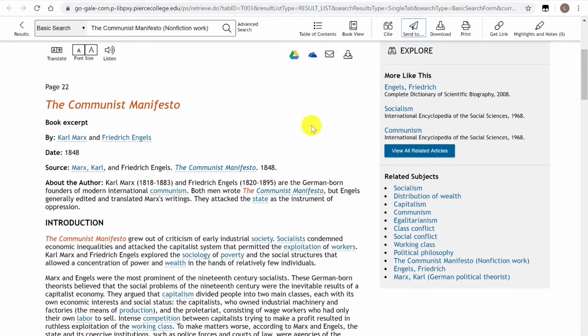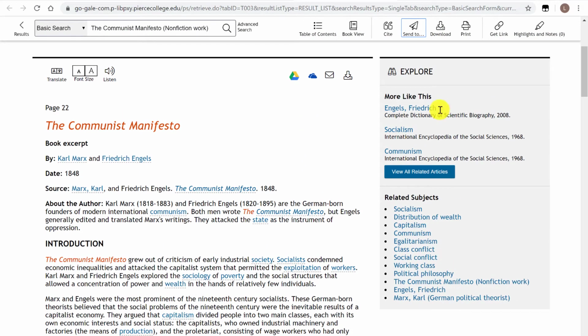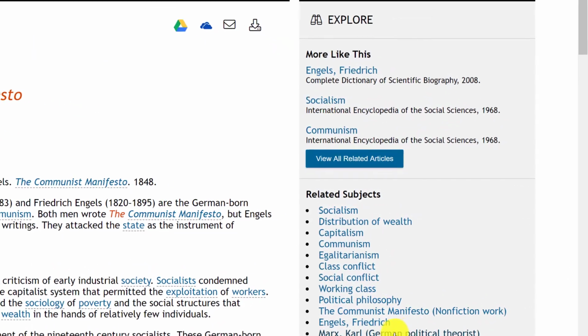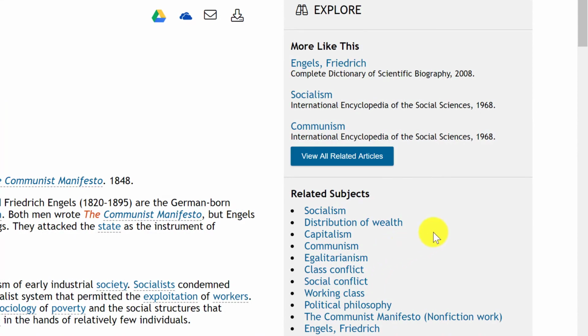And just for fun, let's look at the right side where they suggest related topics in case we encounter another keyword or concept that we hadn't thought about before that might be useful for our research paper.